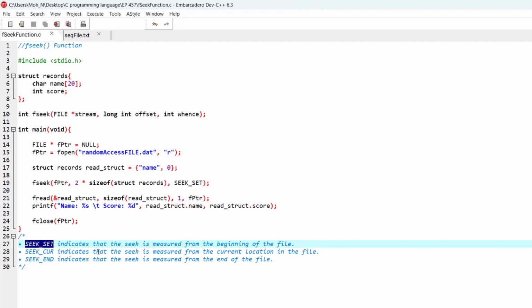SEEK_SET indicates that the seek is measured from the beginning of the file. SEEK_CUR indicates that the seek is going to be measured from the current location in the file. So if you have read something using fscanf or any of these other functions, your file position pointer has moved somewhere, and this constant will point to that location. And obviously SEEK_END indicates that the seek is measured from the end of the file.